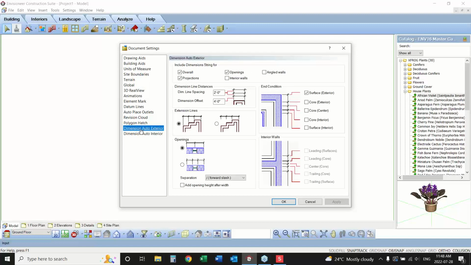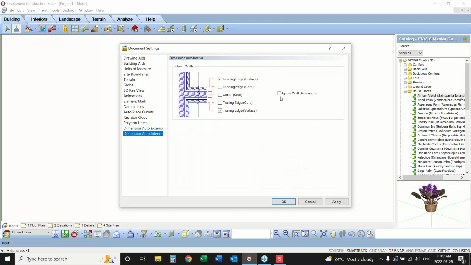For your dimensions, your auto exterior dimensions, pick your preferred. If you want it always to be to core, never to surface, change that now. If you dimension to either side of a window instead of to the center line of a window, change that now. How do you change your dimension, your interior? Do you always want to ignore the wall dimensions? Change that now. Anything you have that you're constantly changing here in document settings, set them up now so that when it does go through and create this, it'll always have it.